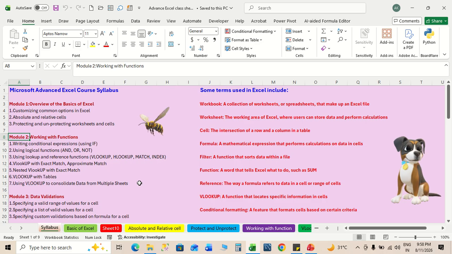Then module 2, working with functions. So writing conditional expressions using the IF condition, using logical functions like AND, OR, NOT. Then using lookup and reference functions like VLOOKUP, HLOOKUP, MATCH, and INDEX. Lookup with exact match, approximate match, then nested VLOOKUP with exact match. Then the sixth topic is VLOOKUP with table, and the seventh one is using VLOOKUP to consolidate data from multiple sheets.